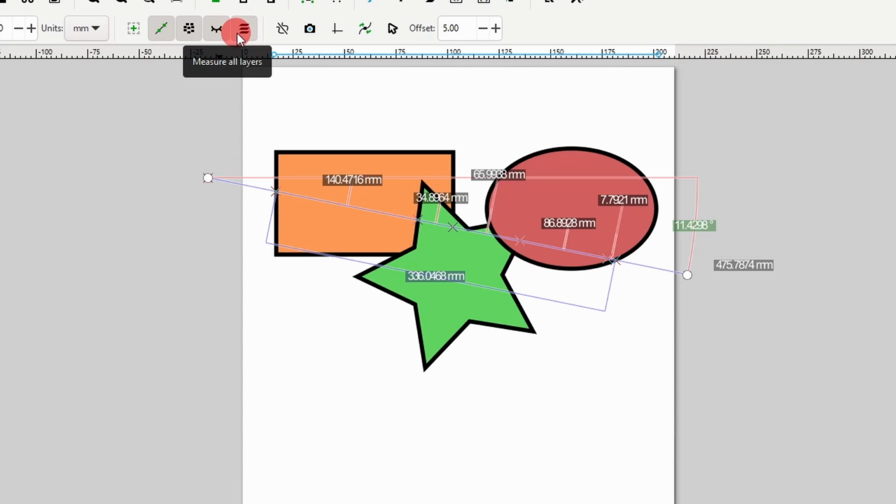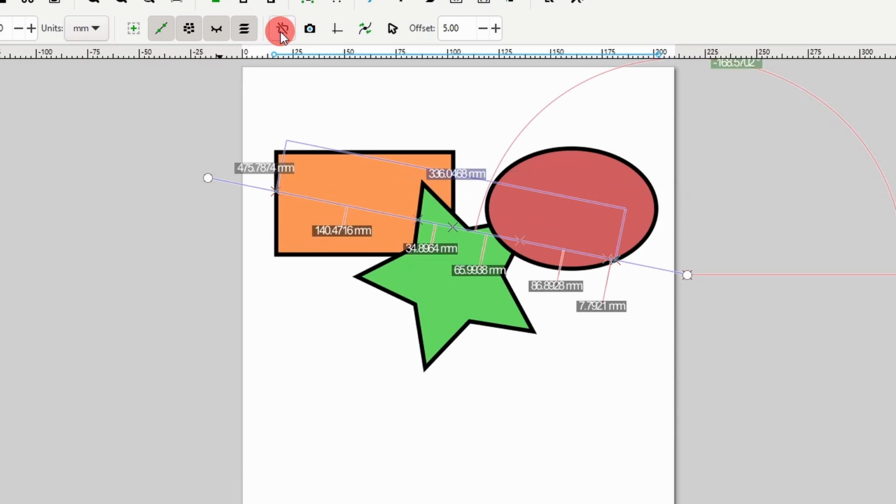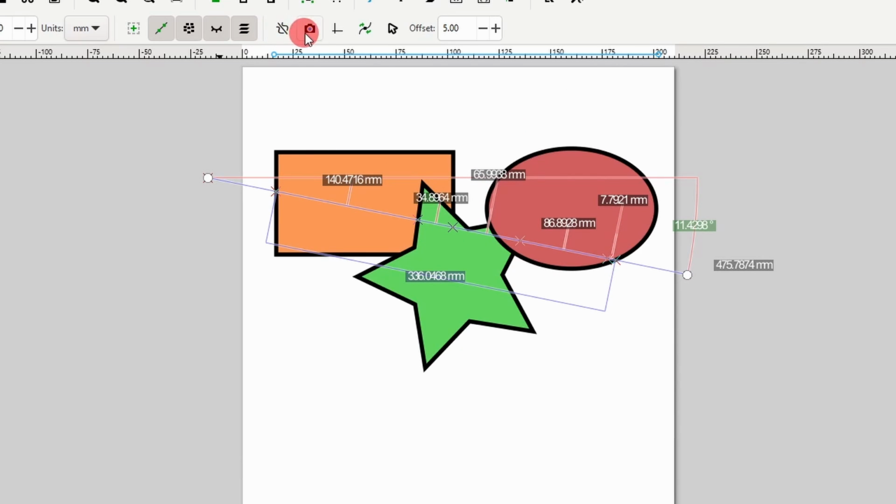And for this button, if we have multiple layers, we can choose to only measure objects in the current layer. If we click this button here, it will reverse the measurements. Clicking the next button will take a snapshot of the measure line. Now we can create another measure line and compare the two.